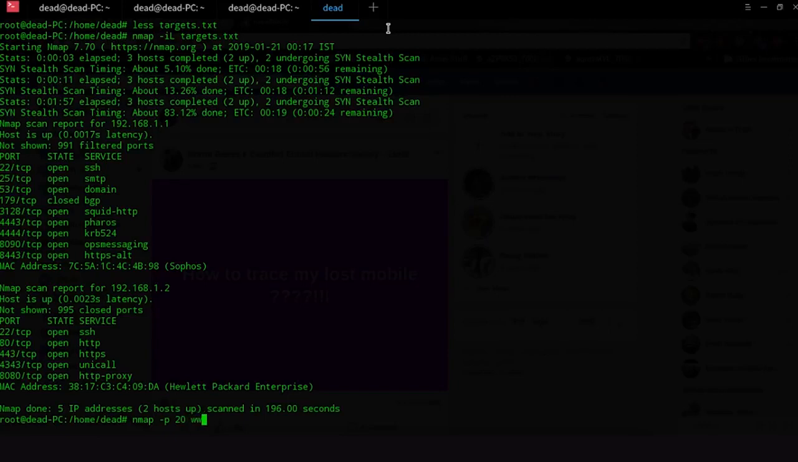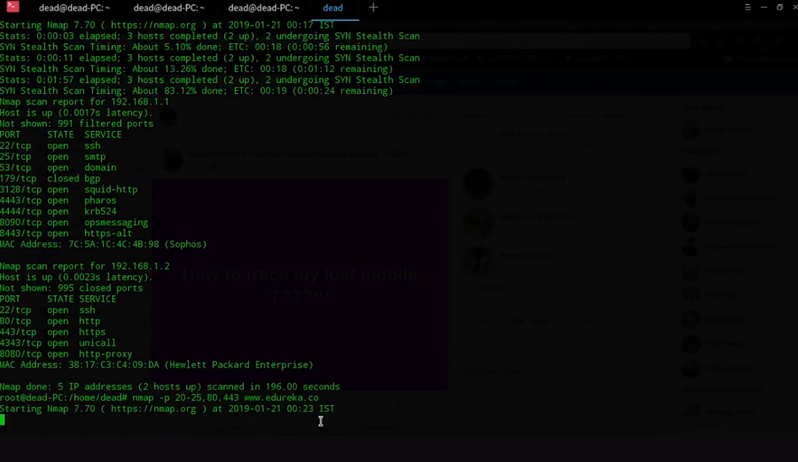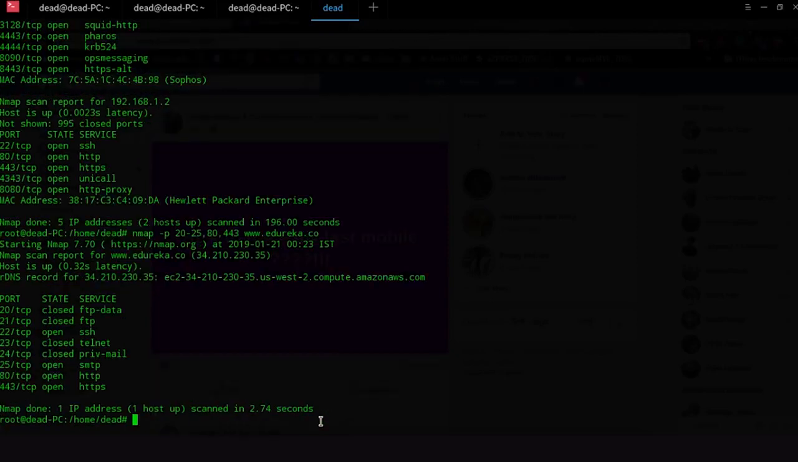So I'm going to use www.edureka.co. This will scan only port number 20, but you can also scan from port number 20 to 25. You can also put in commas and tell nmap you also want to scan other ports, like port 80 as HTTP and 443 as HTTPS. So you can surely do that. Let me just go ahead and run this. Okay, so that gives us information on the ports that are there.